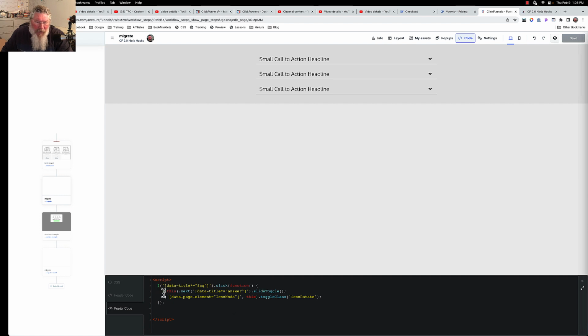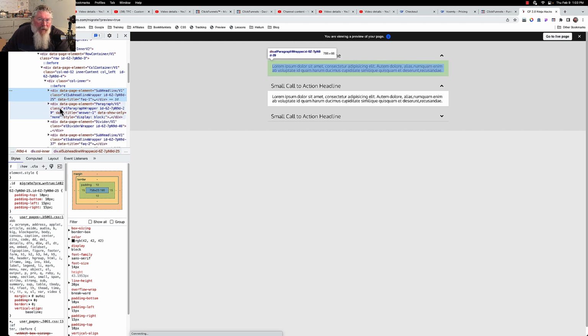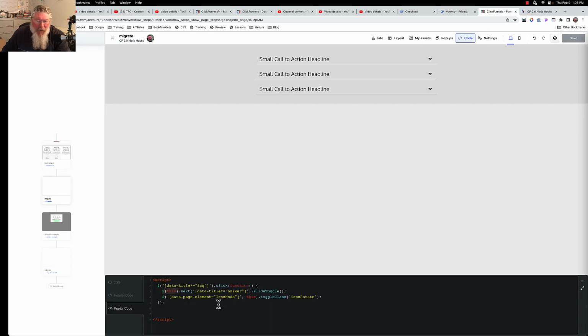And in that function, we're going to simply say this. This always refers to the thing that you just clicked on. Okay, so we clicked on that top row, the small call to action headline here. Then it says start at this, the thing we just clicked on, and go to the next sibling element. So let's take a look at that. Here is our this, and the next sibling element would be this element right here, which is that paragraph.